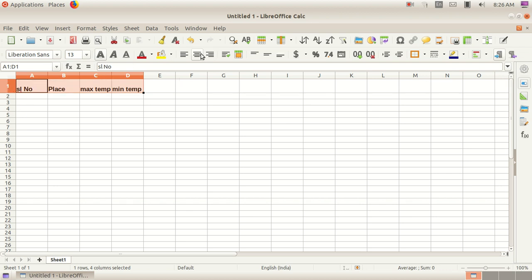Then we can type the data. First, the place is Agra, then the maximum temperature and minimum temperature 22.